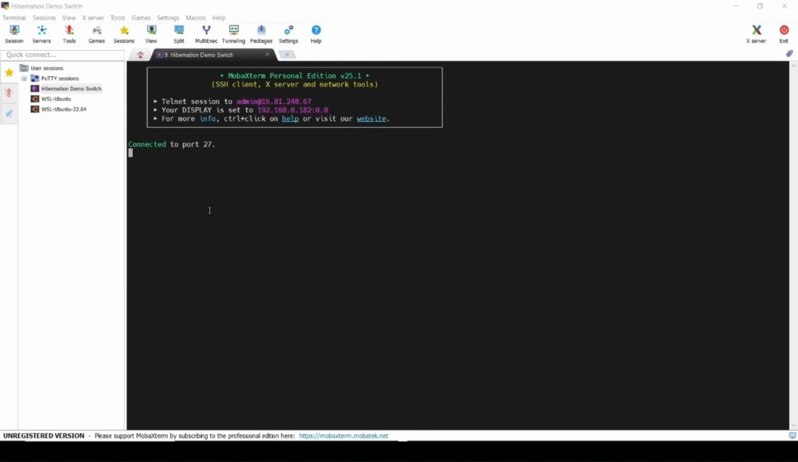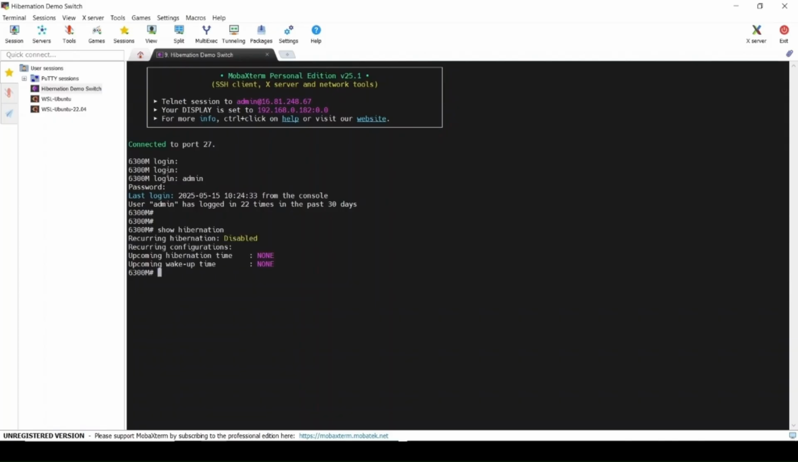Let's proceed with the periodic hibernation demo. Let's log into the switch. Just verify if any hibernation is already configured. There is none. You can see recurring hibernation is disabled here. And before proceeding with the configuration, let's verify the timing configured on the switch. Show clock.